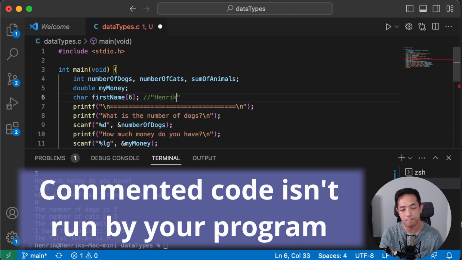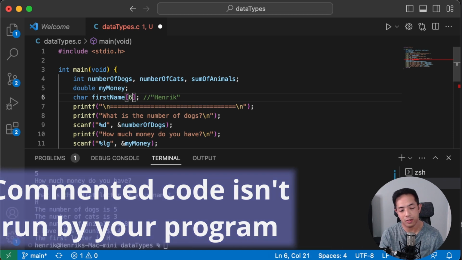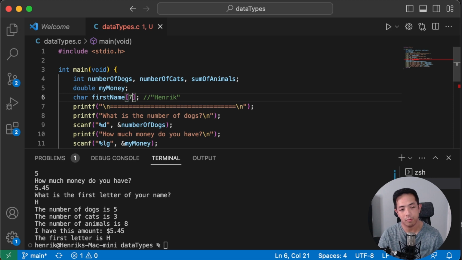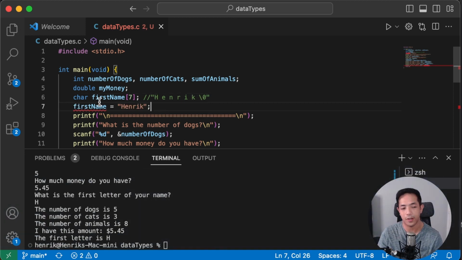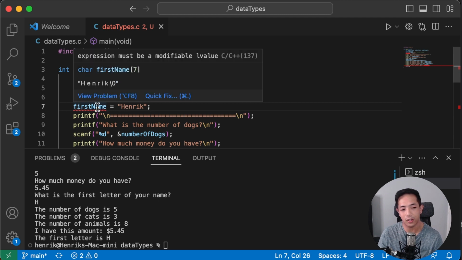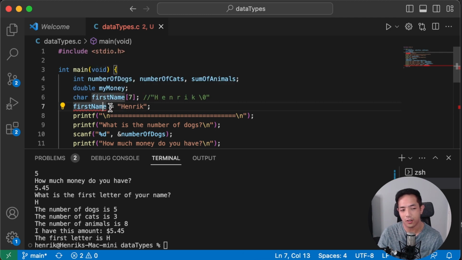So there's 6 letters, and actually I think I need 7, because we also want to take into account, we also have an end of string character that looks like this. So we have H is the first letter, we have E, N, R, I, K, and then this counts as one char in this array. So to make it more clear, it looks like this. That's why we have 7. 1, 2, 3, 4, 5, 6, 7. Alright, so if you try to do this and see, it's not gonna work because this is an array, and you can't assign an array like this.